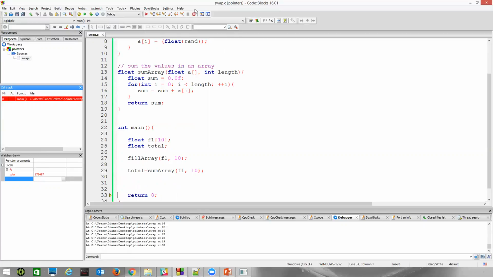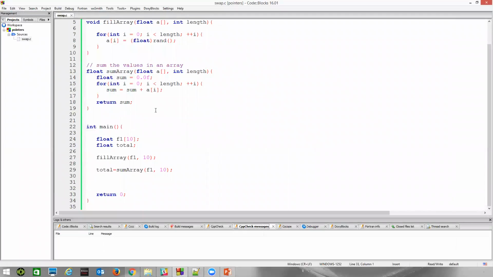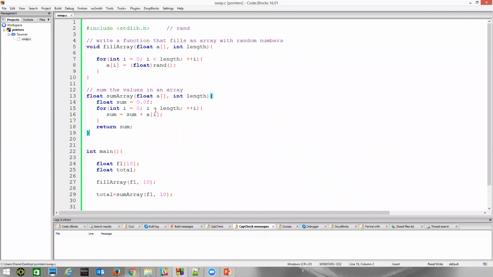All right, so that's how we know how to write functions now, using this array notation, not using pointer notation. So let's start changing things one at a time. Let's start using pointer notation here in this fill array. So instead of the brackets, we want to make this parameter a pointer. We put the star in front of it, which says A is a pointer to a floating point type. Since we know that this function needs to be passed an array, we still need the length.